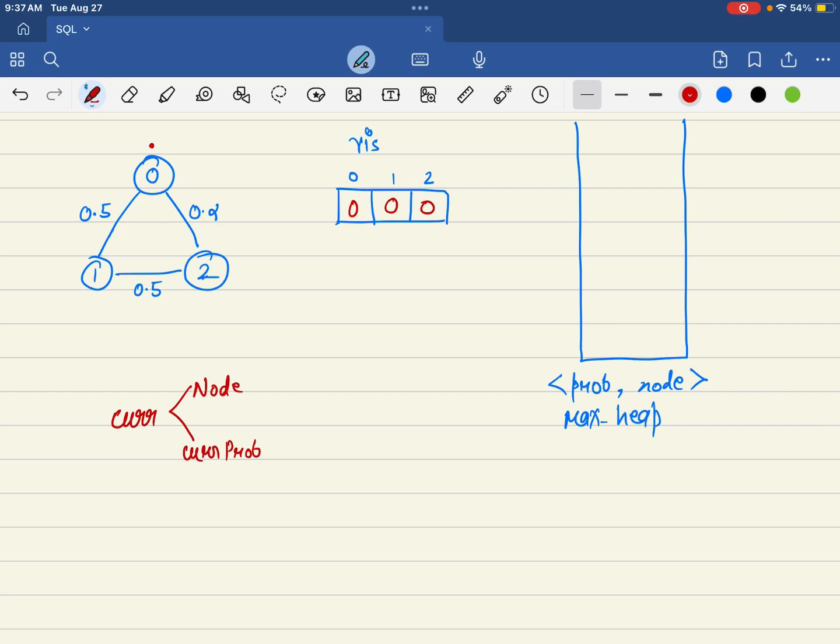Okay, so one initial thought which we should consider is, suppose we have this as our start node, then the probability of going from the start node to itself will be 1. We are standing at 0 and we want to go to 0. We have probability of 1. Okay, so here we start our question. We will make this start node of visited as 1, and we will push this 0 and 1 inside our priority queue, the max heap.